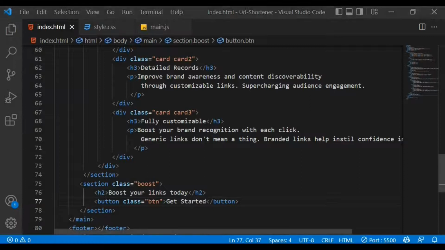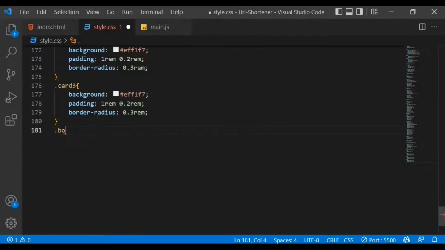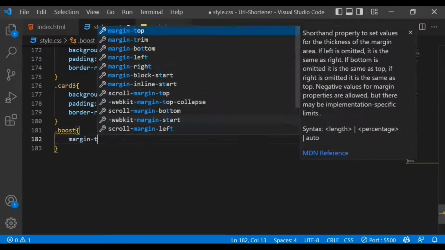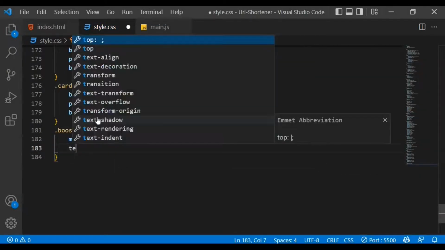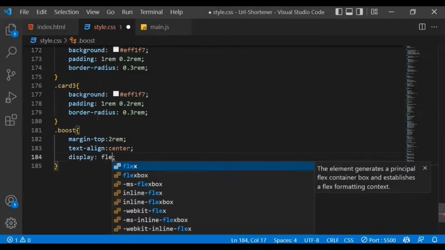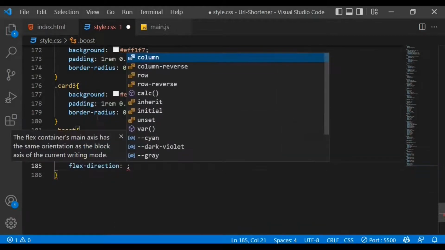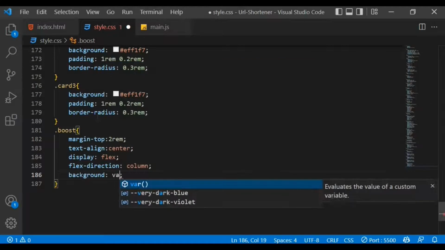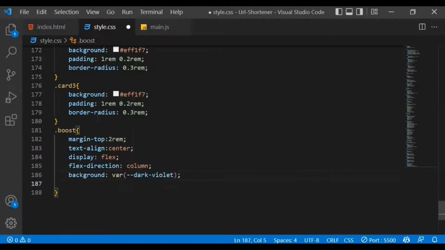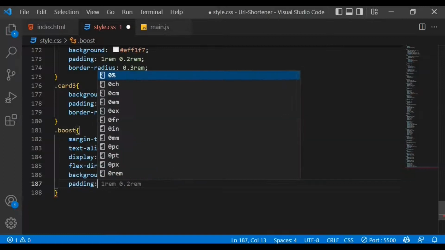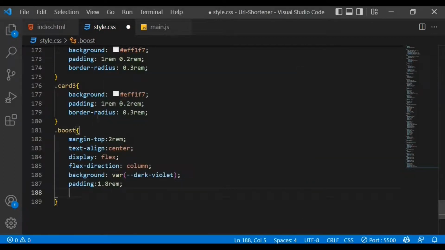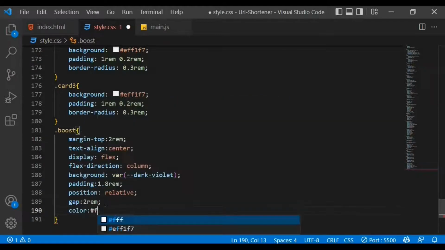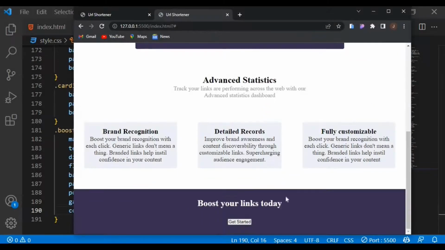So with the styling, we target the boost class and give it a margin top of 2 rem and text align center and display flex as well. A flex direction of column to align them vertically and give it a background of the dark violet. Give some padding to it, and also position it relative. A gap of 2 rem and a color of white. There you go. So let's get started with the button.